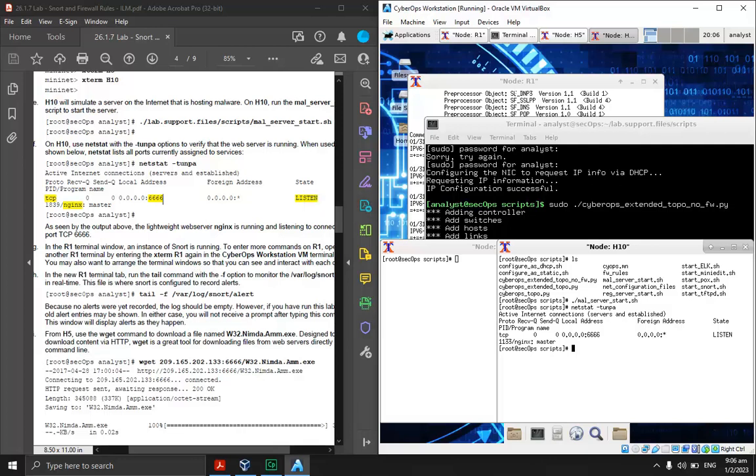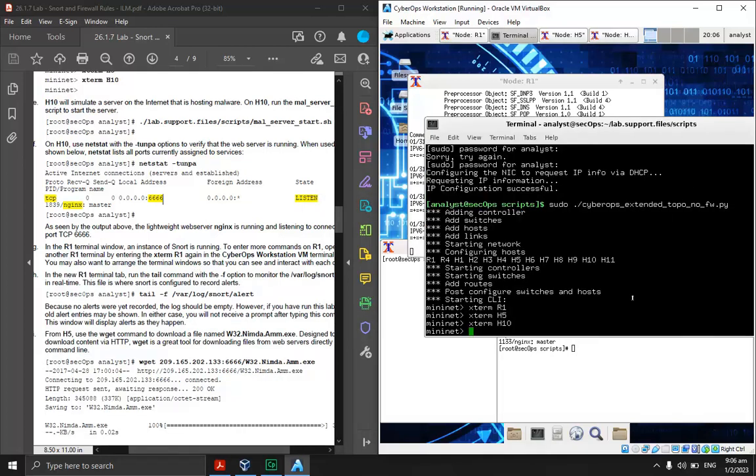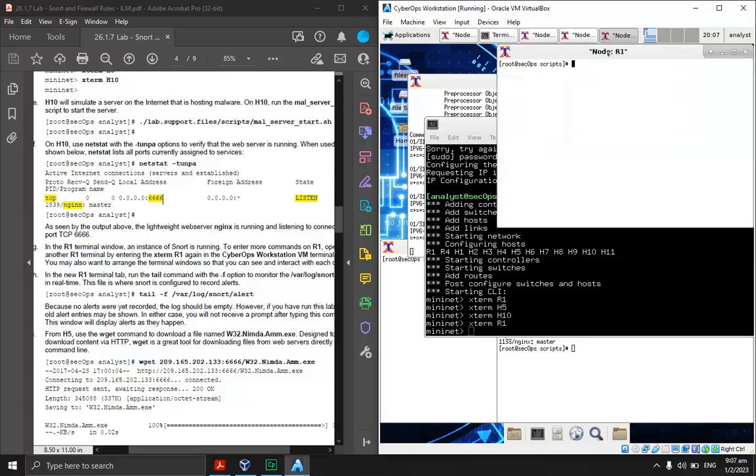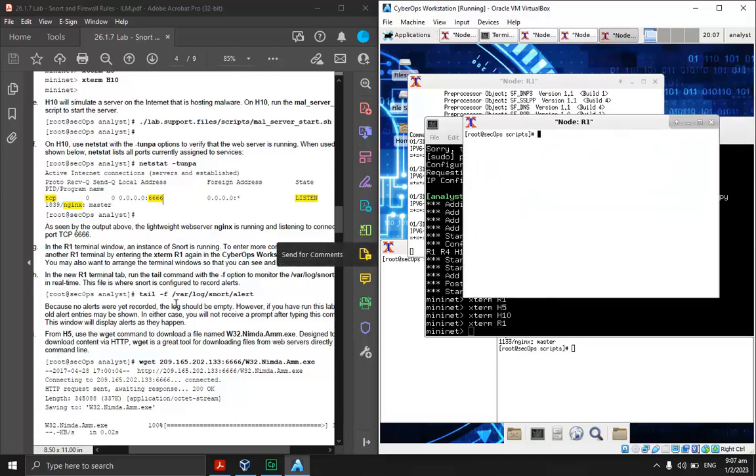Let's go back to my Mininet terminal again, because my first R1 terminal is actually running Snort in the background, so I don't want to disturb it by terminating it. So I'm going to start another R1 terminal to use the tail command to look at the log that comes from the IDS under Snort itself.